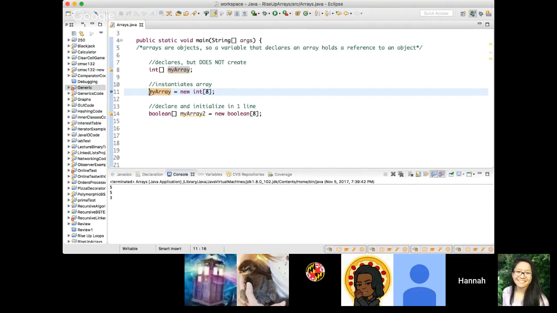So basically, here we are declaring an array, but we're not actually creating it yet because an array is an object. Just like with any other Java object, you have to actually instantiate it using the new keyword. And after that, we declare it as a new integer array, and we specify the size of the array, so how many elements we want it to store. And you can also do this all in one line.